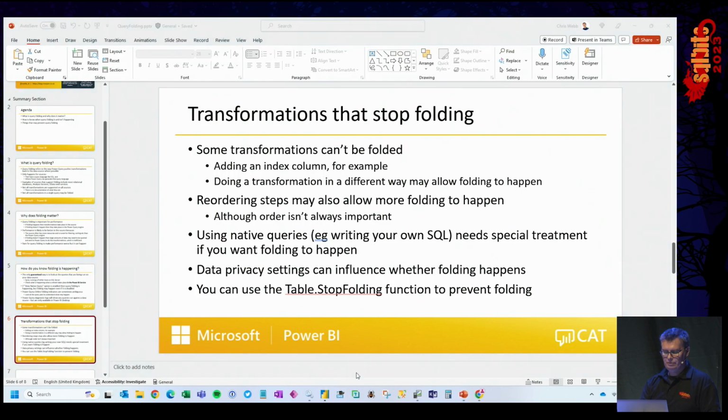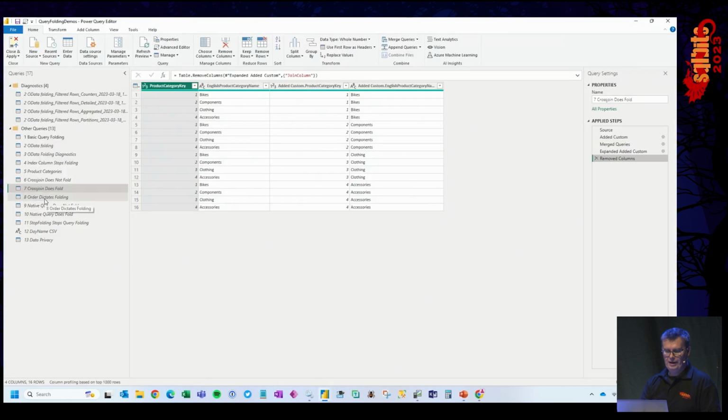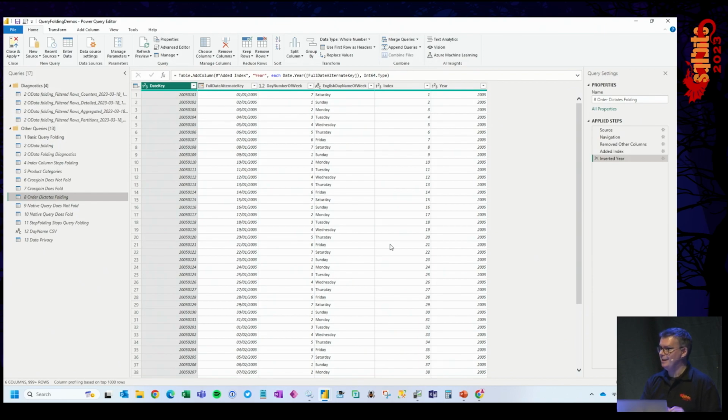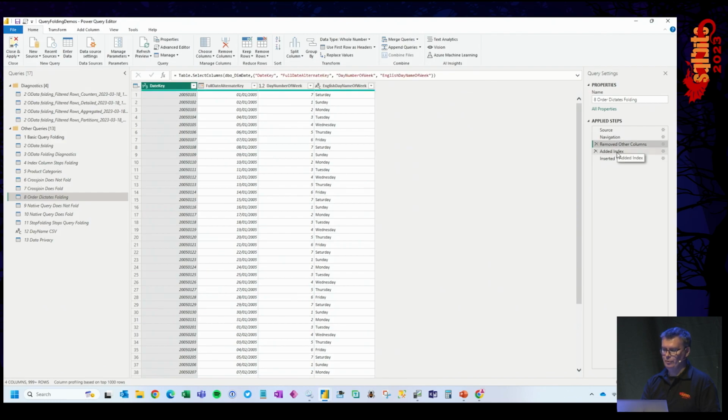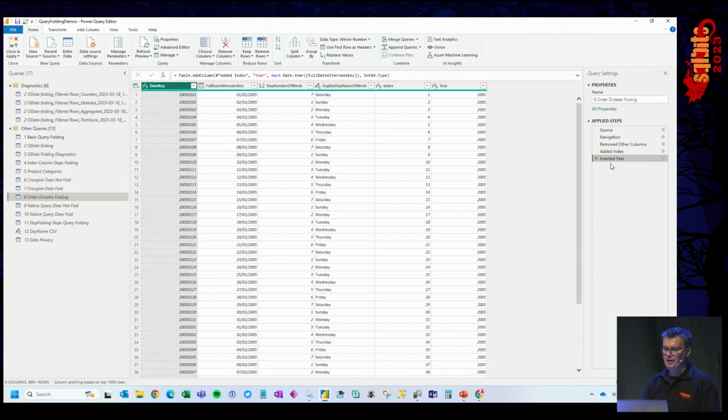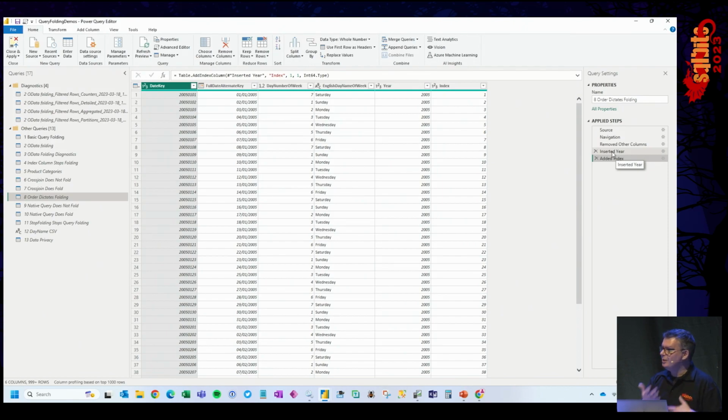Other things we can do, for example, if we change the order, sometimes that dictates whether query folding happens. So I've got a query here that does what I did before, takes these columns, adds an index column, and then adds a year. So it takes that date and extracts the year. And if I right-click, View Native Query is grayed out. Turns out that if I insert the year column first and then add the index column, that is not folded. The index column is never folded, but the key thing is the year will be folded. So sometimes changing the order of the operations will force folding to happen.